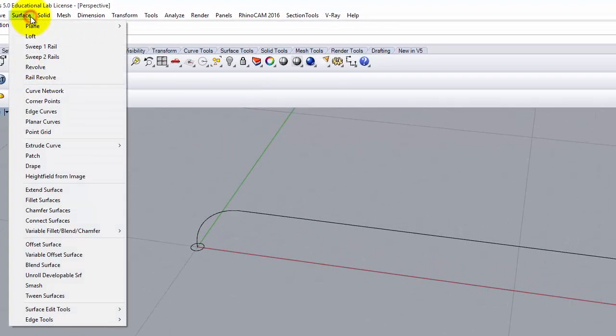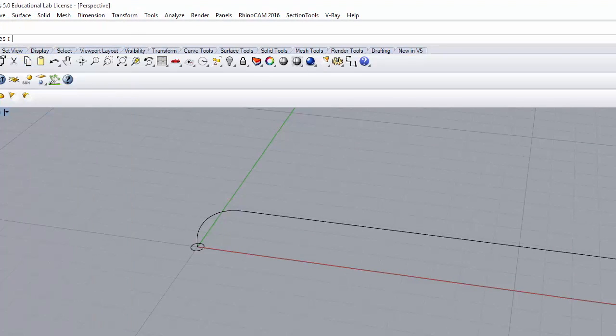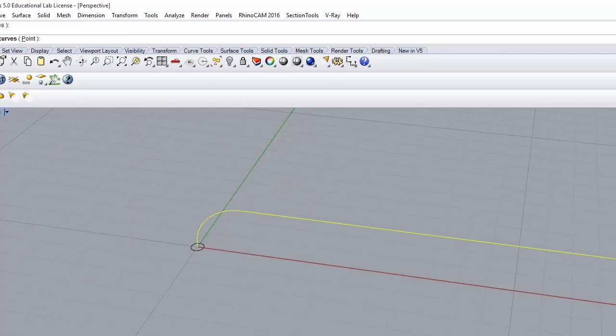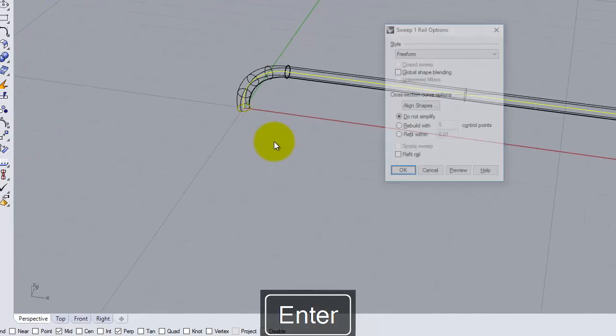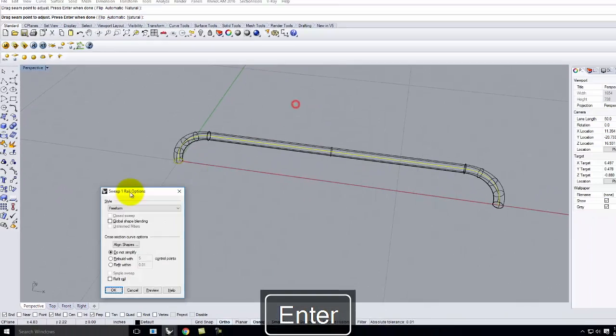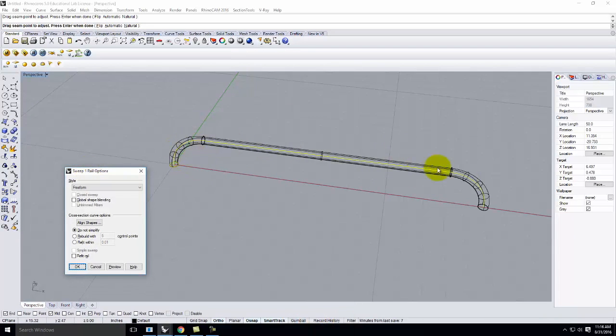I'm going to go up to surface, and I'm going to choose sweep 1 rail, or type just sweep 1. First thing it says is select rail. That's this curve. Then it says select cross-section curve. That would be this curve. And then when I'm done, I press enter. It asks me if I want to adjust the seam. The seam is fine, so I'll go ahead and press enter. And you see that it builds basically a pipe for me out of this.